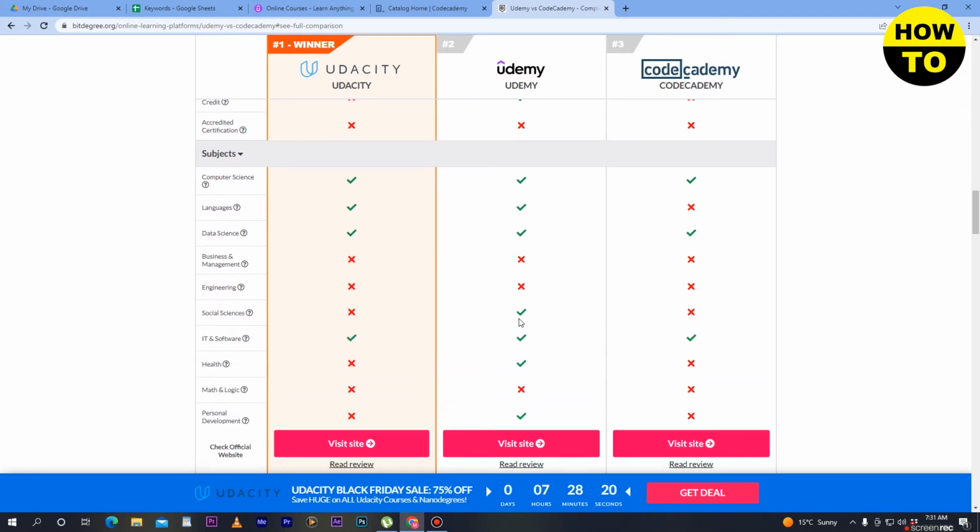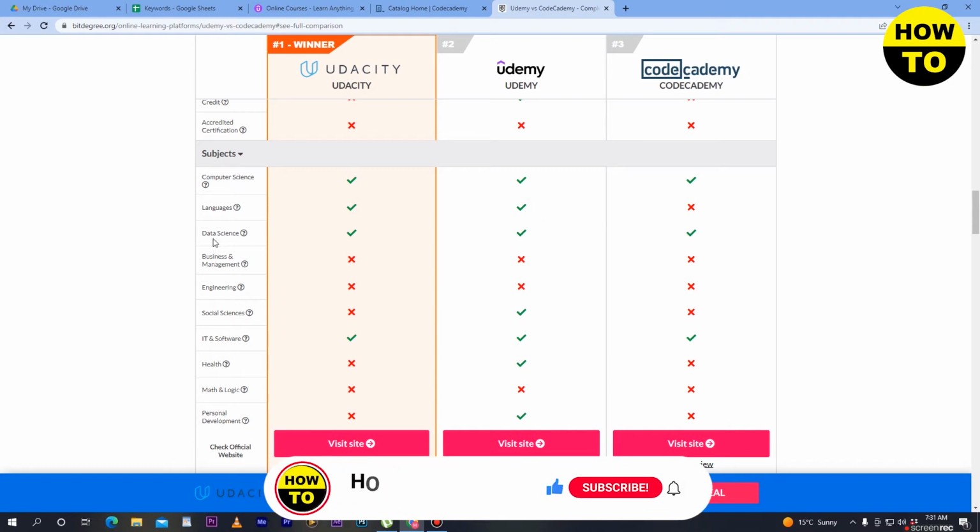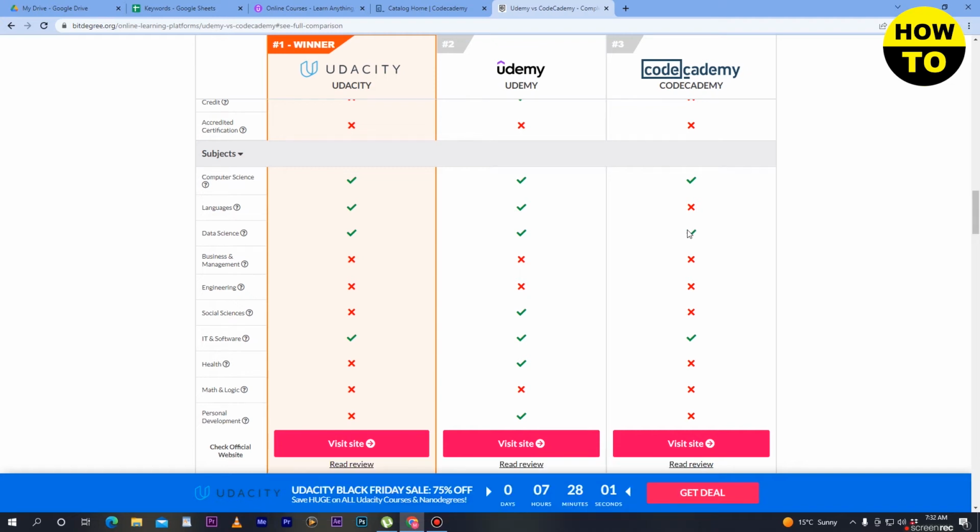Now subject, computer science: both have it available. Languages: Udemy has it available, Code Academy doesn't. Data science: Udemy has courses regarding data science, so these subjects are available, and Code Academy also has data science courses available. Now here you can see business management.